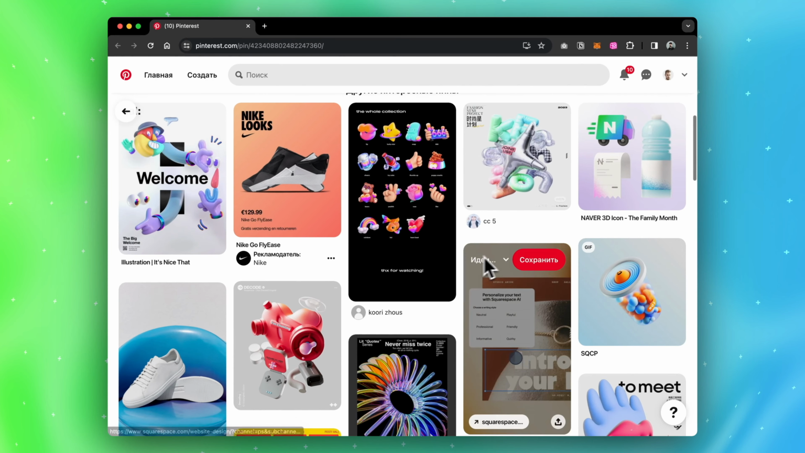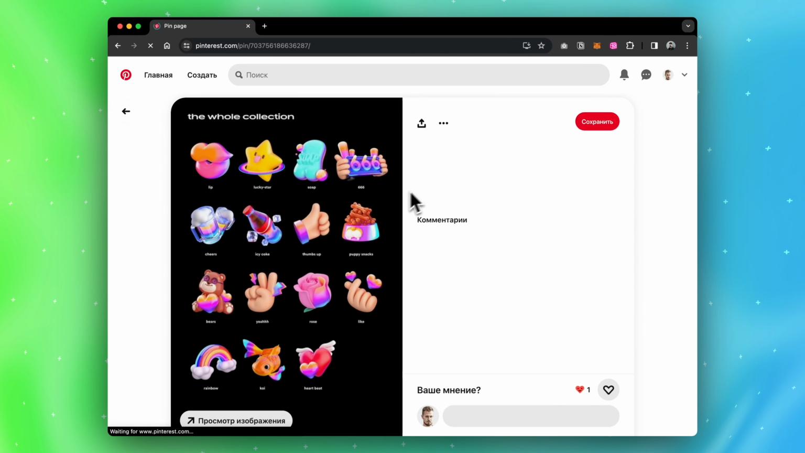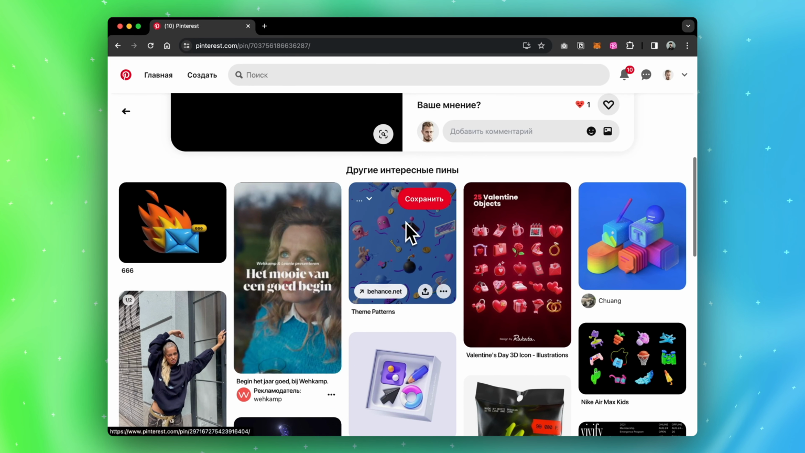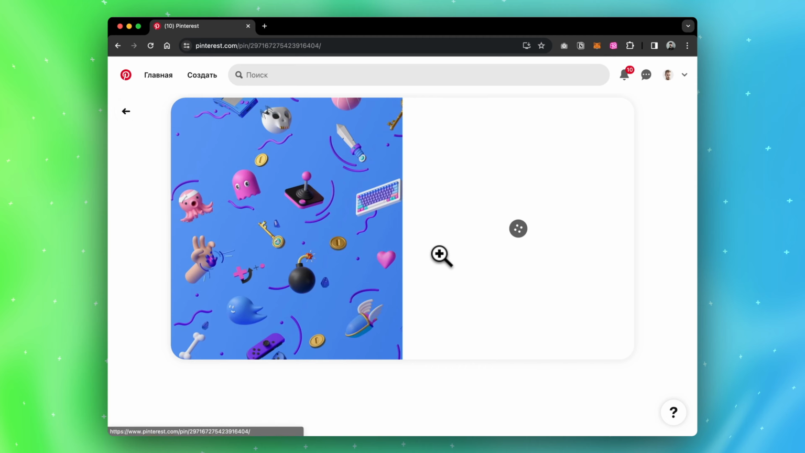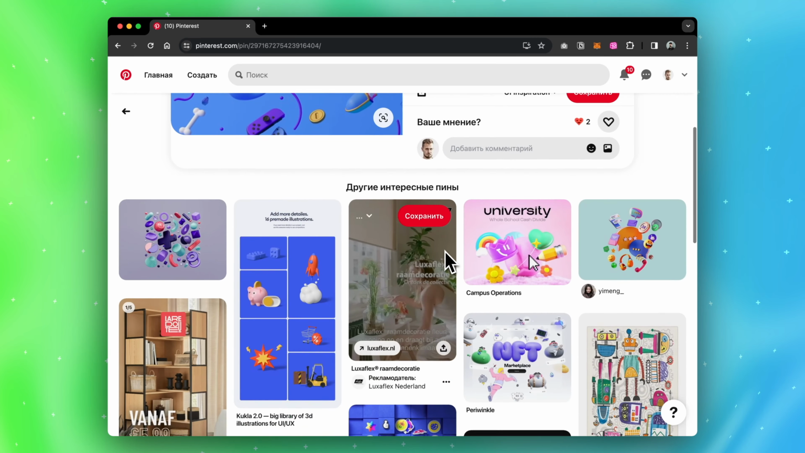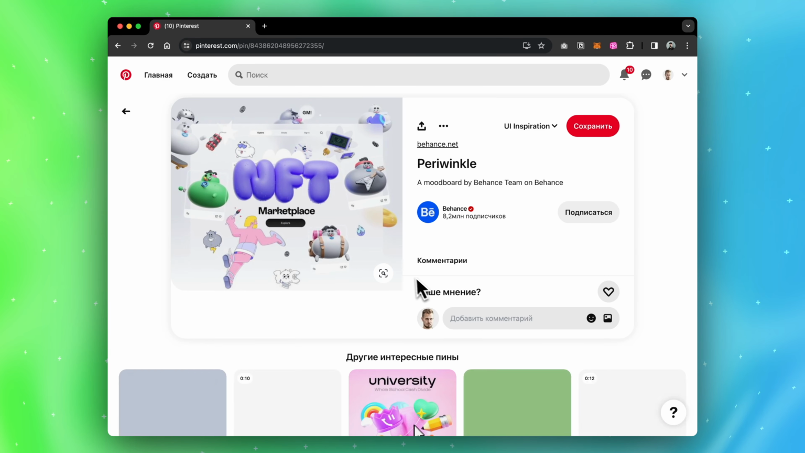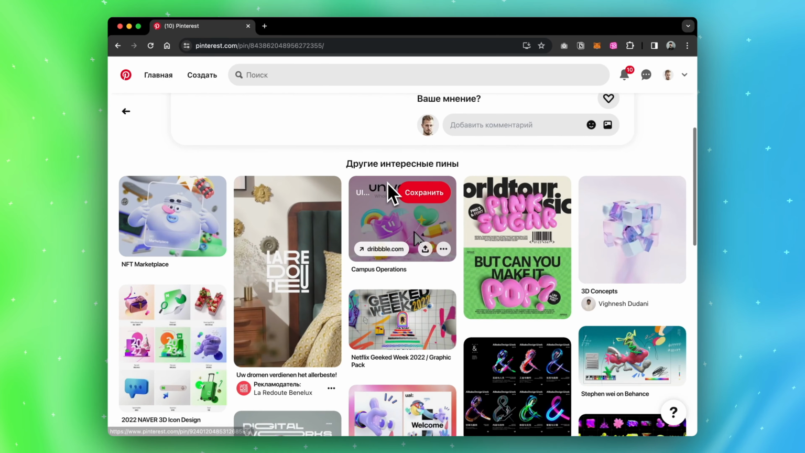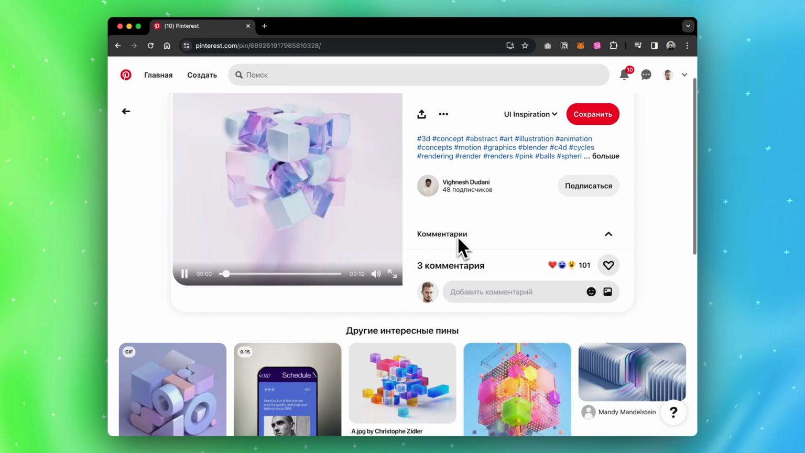It's quite important to train your eyes, so also spend some time exploring different sources like Pinterest, Dribbble, Behance, and just look at some 3D works. Try to find what you like, some styles, works, or creators. Later, it can help you to build your own style.